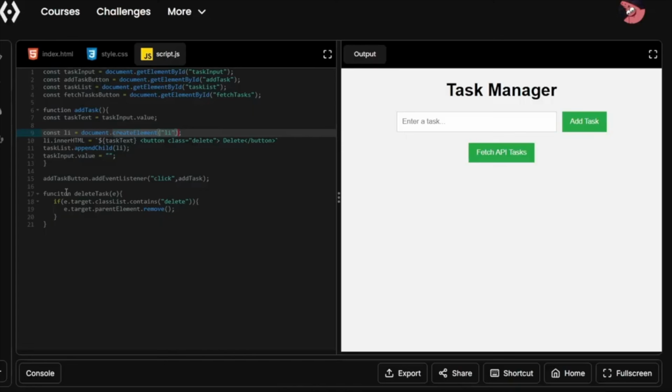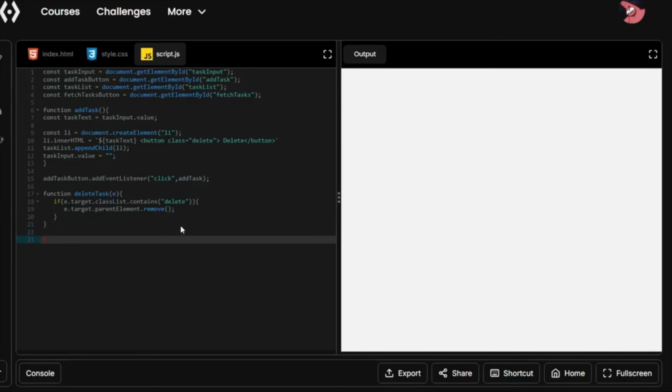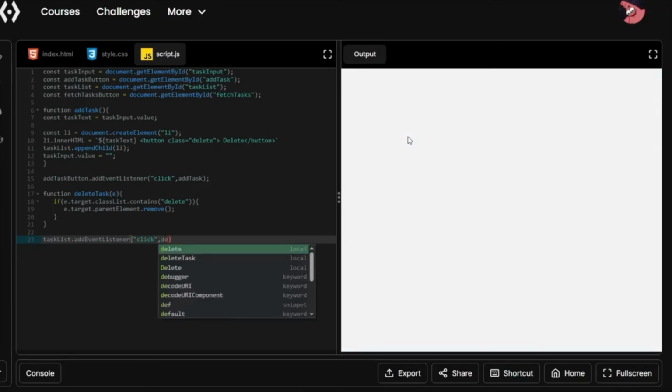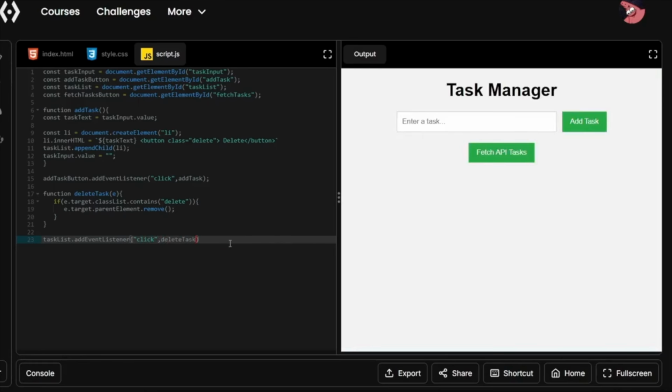So now that we have created the function, let's see this in action. Now in order to see this in action, we have to attach this function to our task list or our unordered list. So to do that, we will have to use taskList.addEventListener, on click, and then deleteTask. So deleteTask, our function. Now let's see if this works.